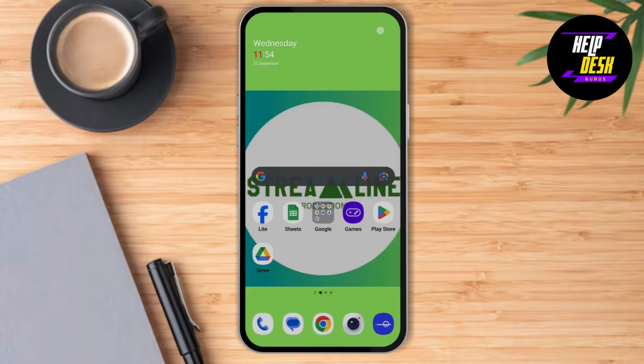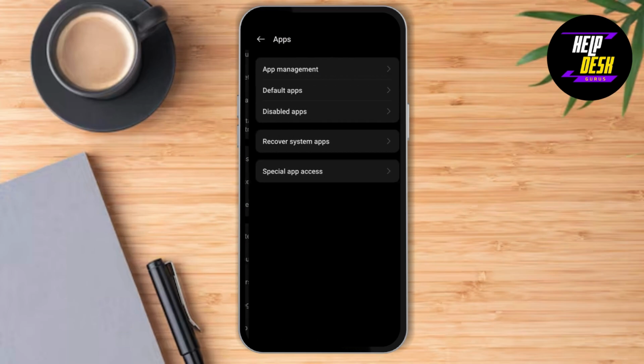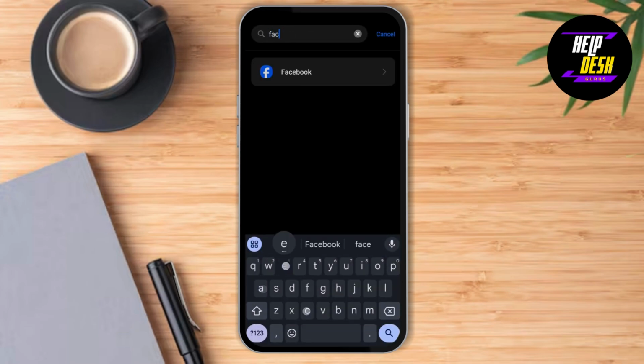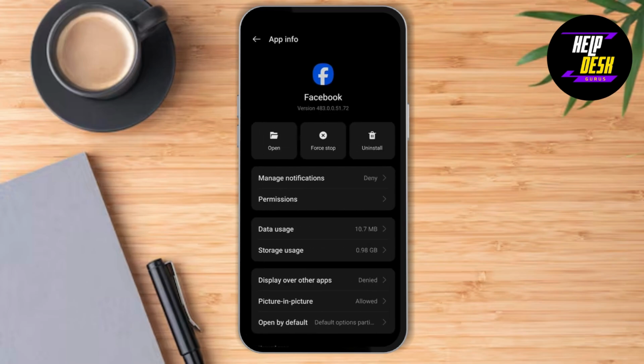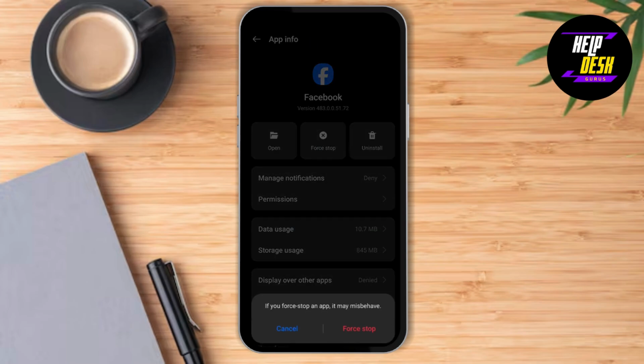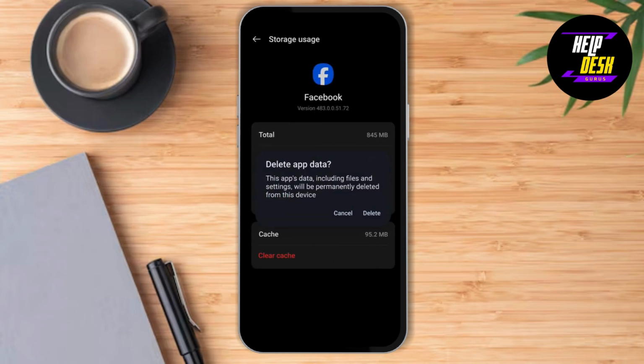Now open up settings. Now scroll down and tap on apps. Now tap on app management and search for Facebook. Now tap on force stop. Now tap on storage usage and tap on clear data. Now tap on delete and restart the application.